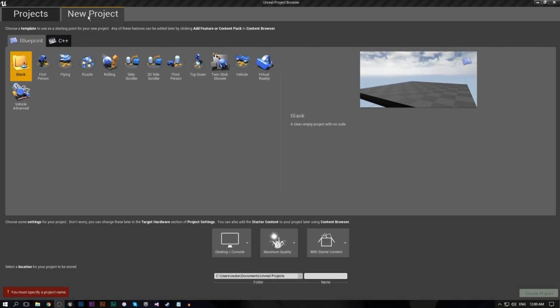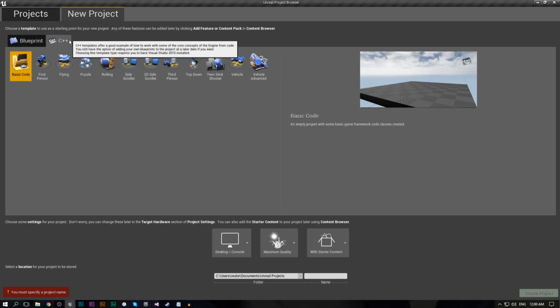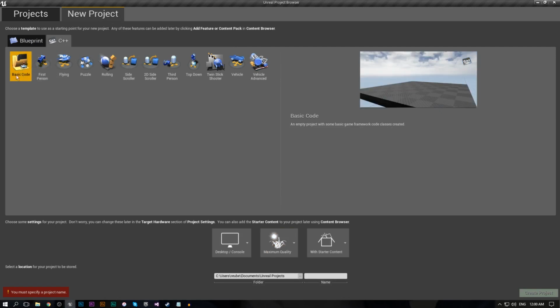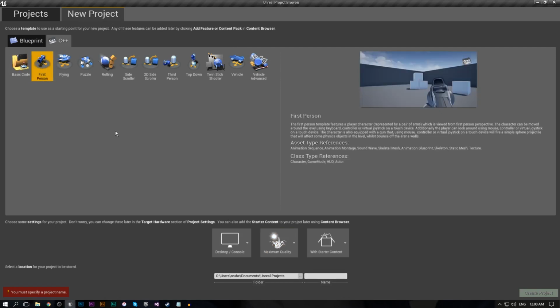Okay, to get started I'm going to go to the New Project C++ tab and make a new first person project. You could go with basic code if you wanted to make all the player and stuff yourself, but first person gives us a nice template to build off of. And I'm going to call the project name just Sniper will do.